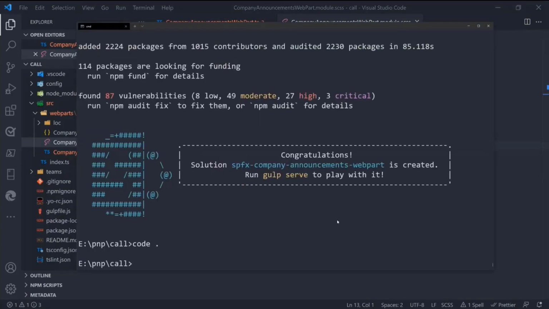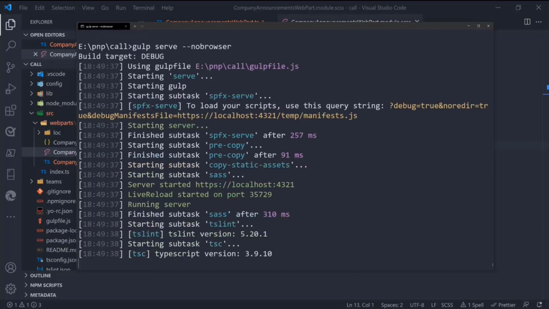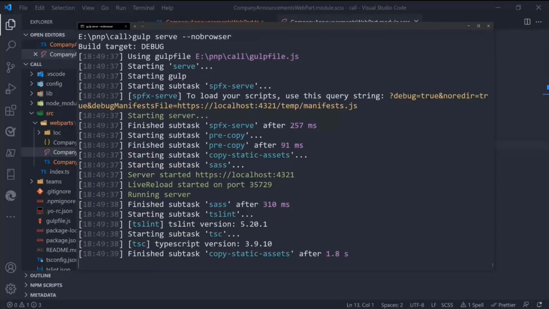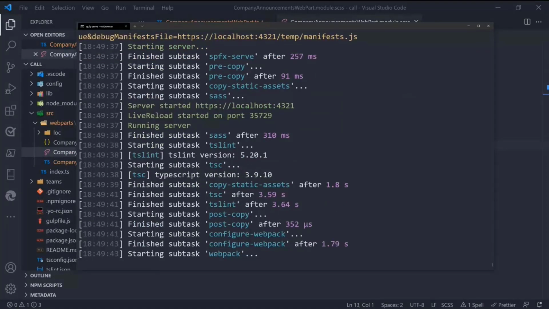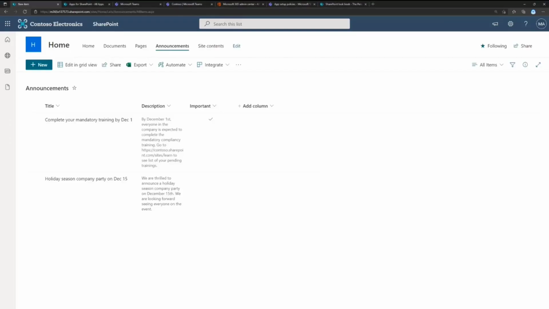I'm going to go back in the command line and do gulp serve no browser. This basically means that I'm running the localhost web service, and I want to test out this web part in my tenant. We want to check: is the code actually working? We would be able to do debugging as well, optionally, and we're going to skip that today from a timing perspective. But this is really to make sure that we are serving the code still from localhost and double checking that everything is working fine.